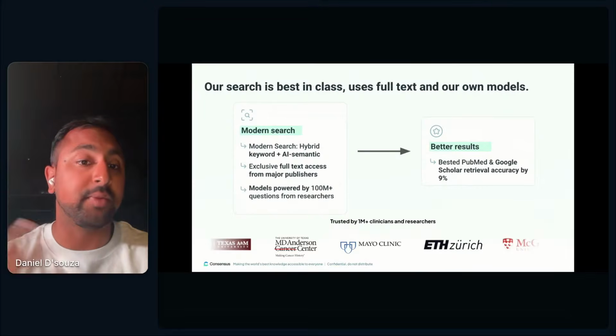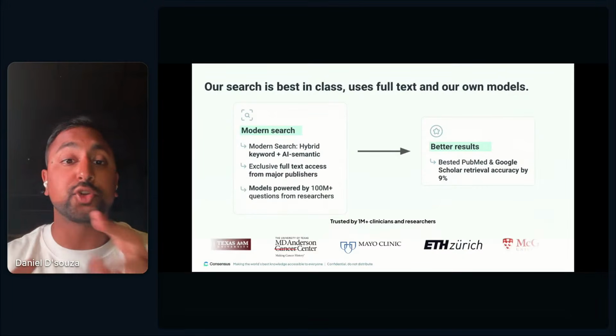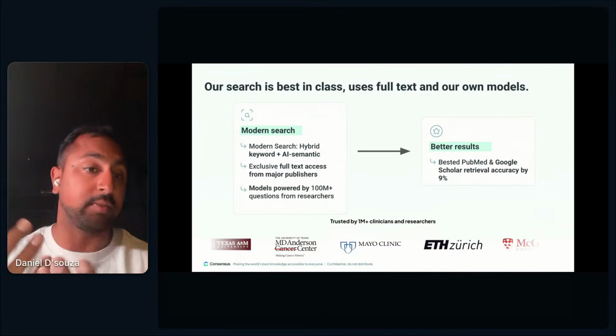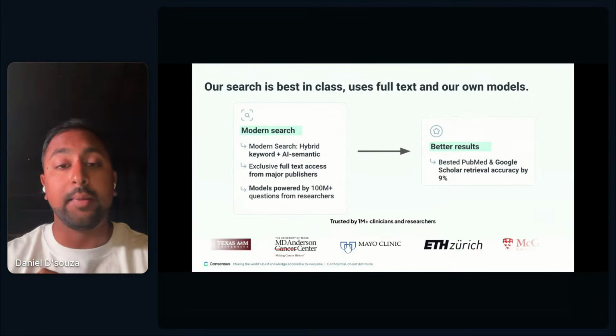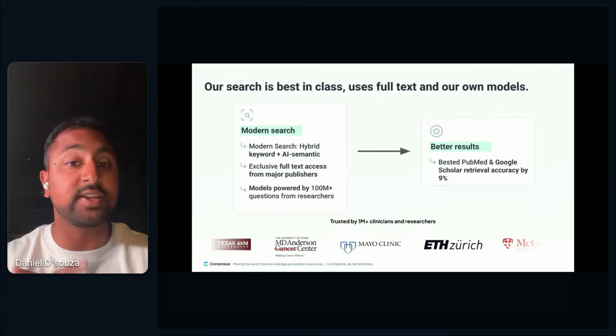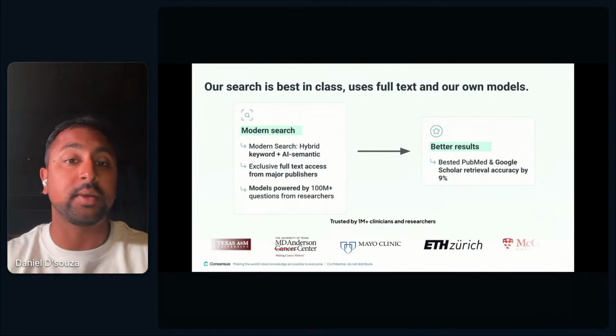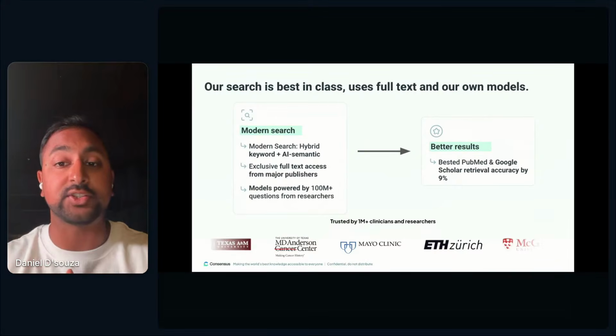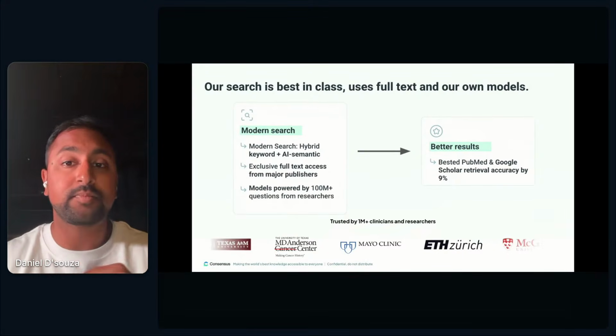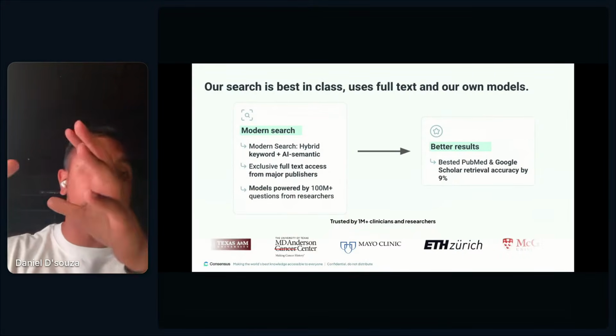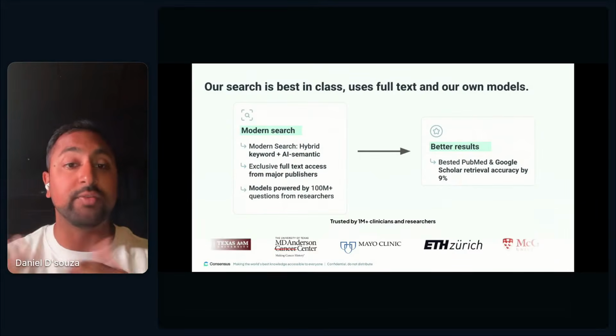What this results in, in combination with the models that we have, is that our search results on their own, not even thinking about the AI summarization, have upwards of 9% higher retrieval accuracy compared to PubMed and Google Scholar, according to independent studies we've done. So you can trust that the search itself is actually returning more relevant papers. And then on top of that, Consensus reads through those papers and provides you an overview of what the research says.